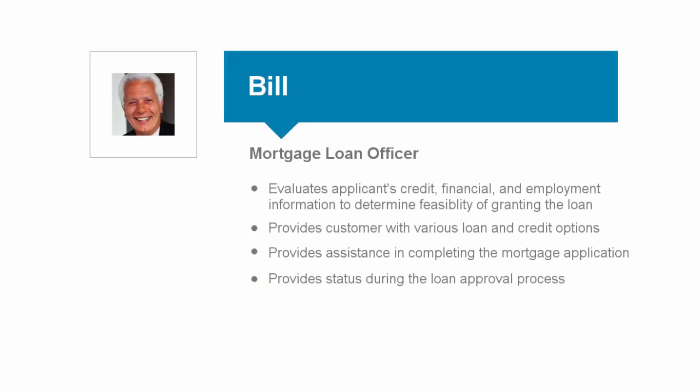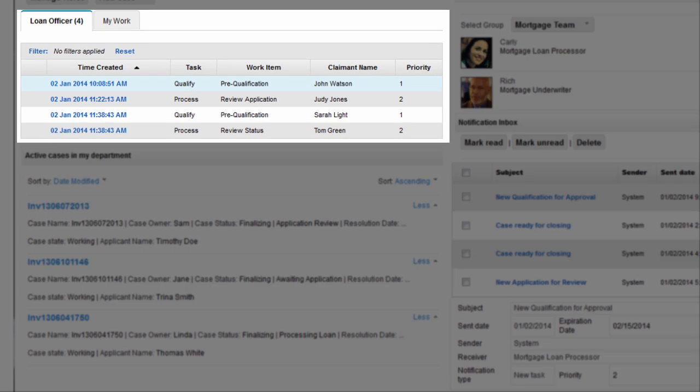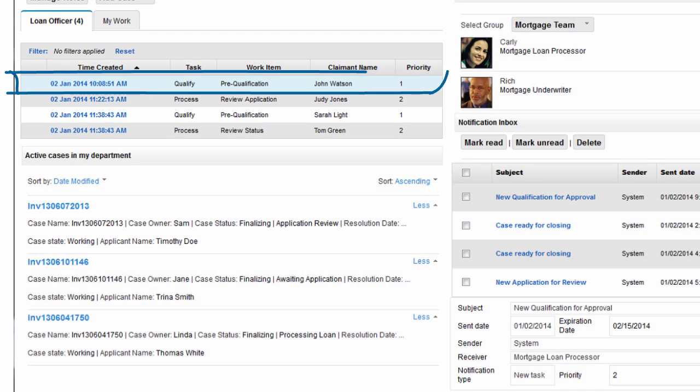We begin with Bill, the mortgage loan officer. In this role, he is responsible for evaluating applicants to determine if they qualify for a mortgage. Once qualified, he works to ensure their experience and satisfaction will lead to additional business as a loyal customer. Bill begins in the loan officer in basket, where he sees a request for a mortgage pre-qualification.